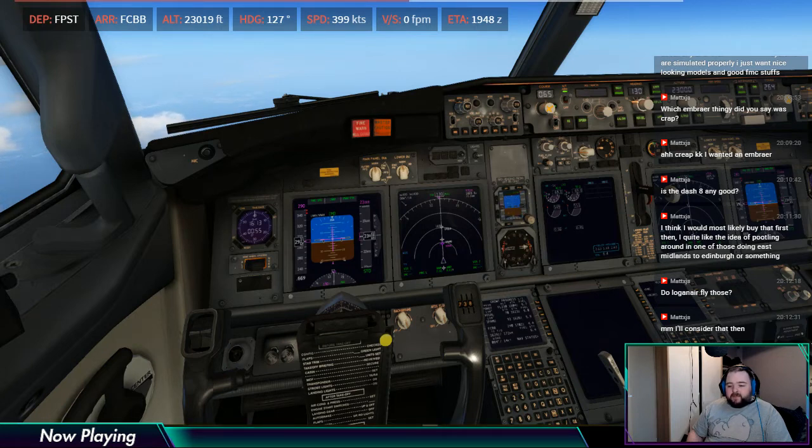And I can send you on Discord an Aer Lingus livery I converted from P3D for it.